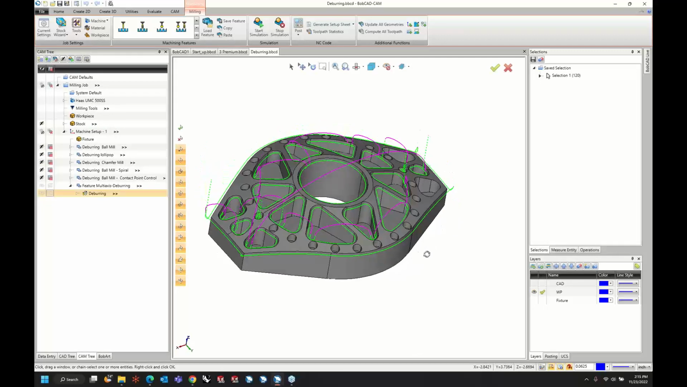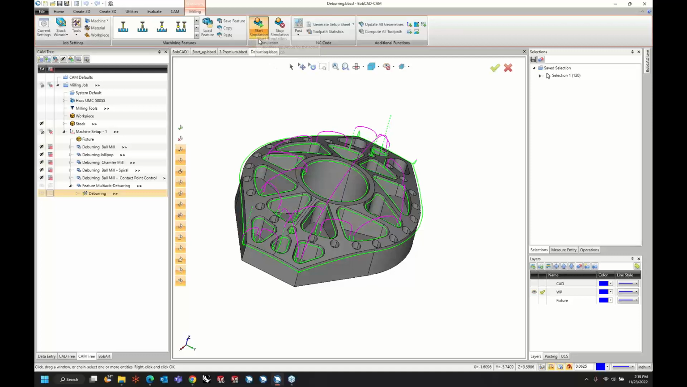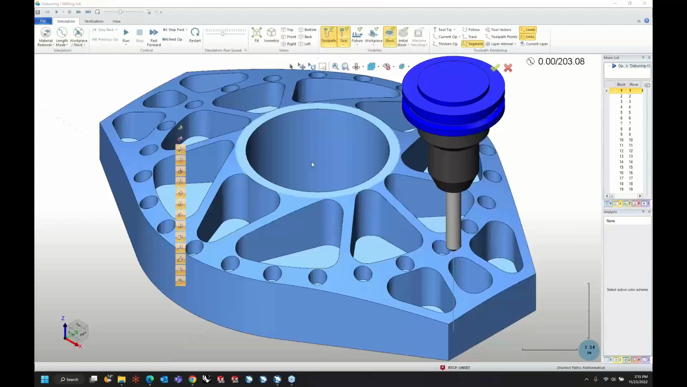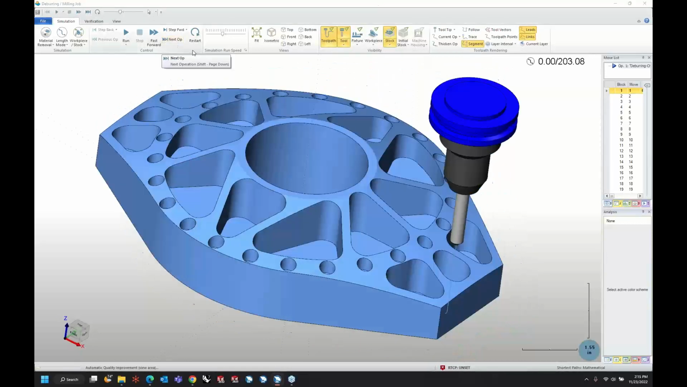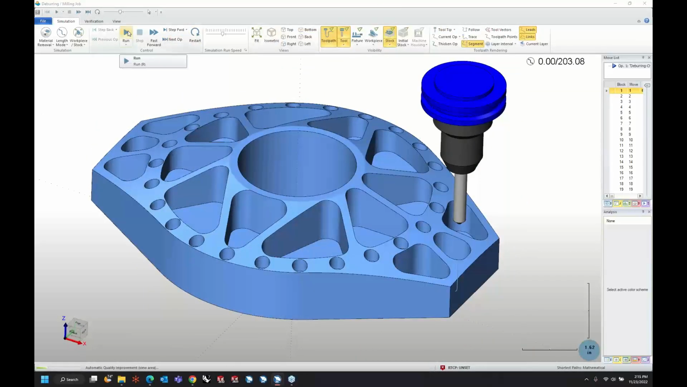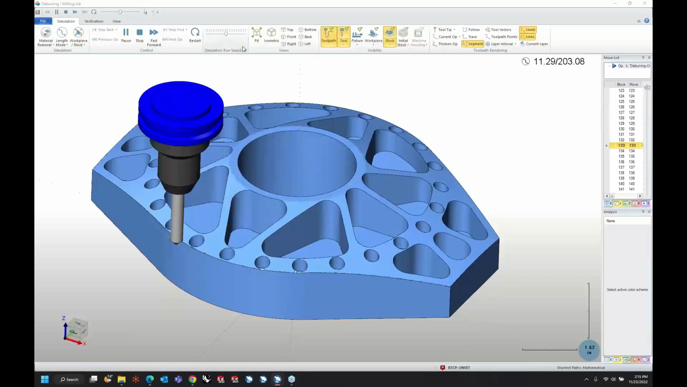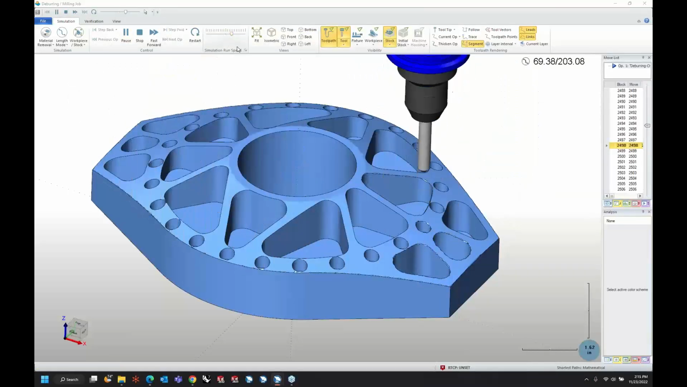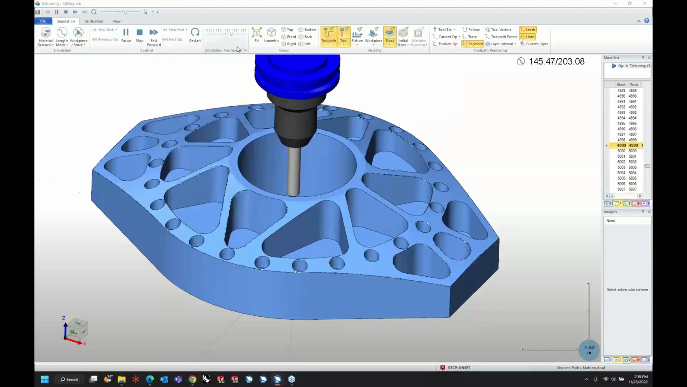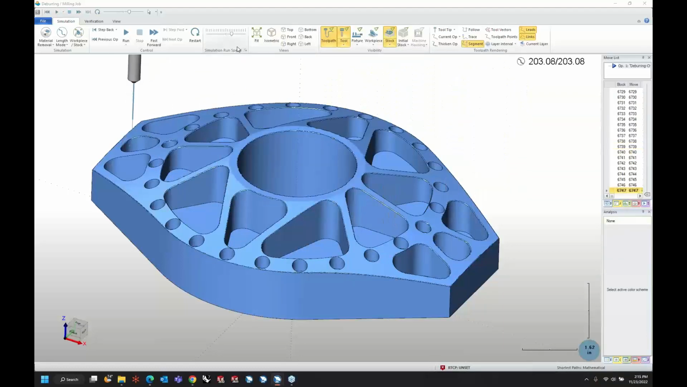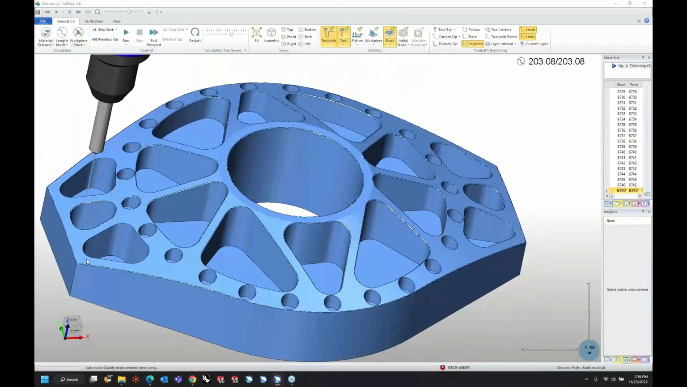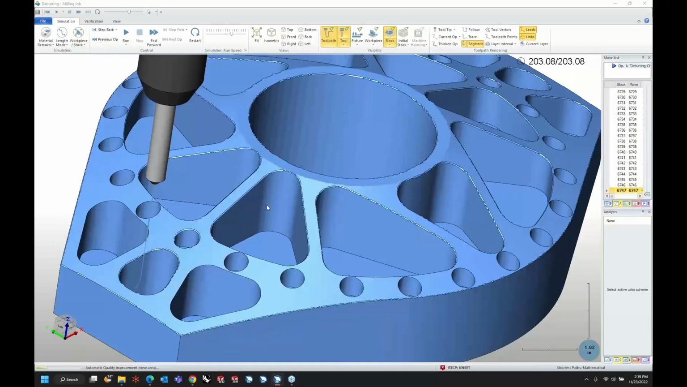All right, so there's my Deburr. Let's go ahead and see what that looks like in simulation. All right. We'll just let it run since we can't really see it until after it's done anyways. So it looks like I did forget one or two pockets there, but that's all right.